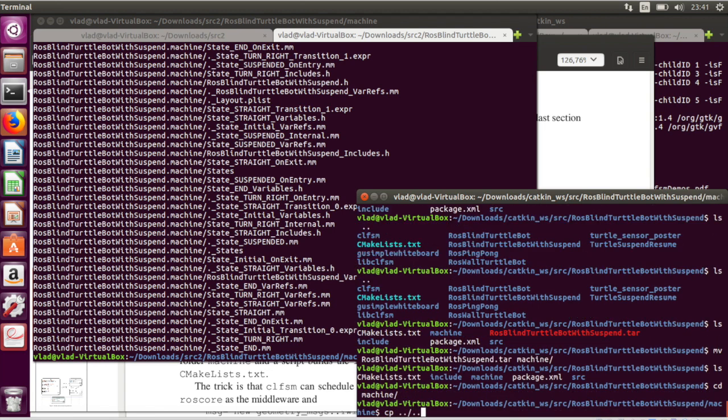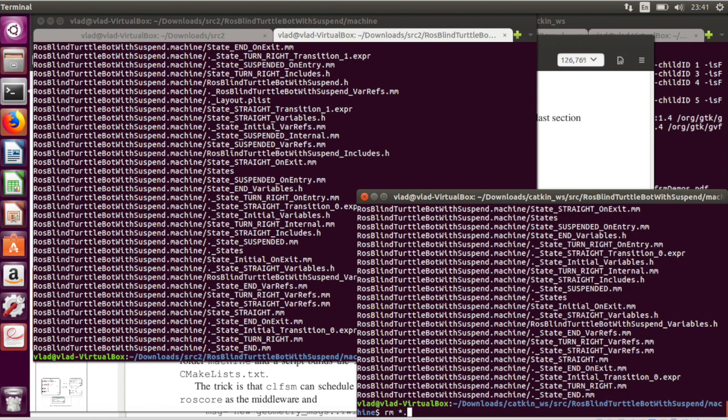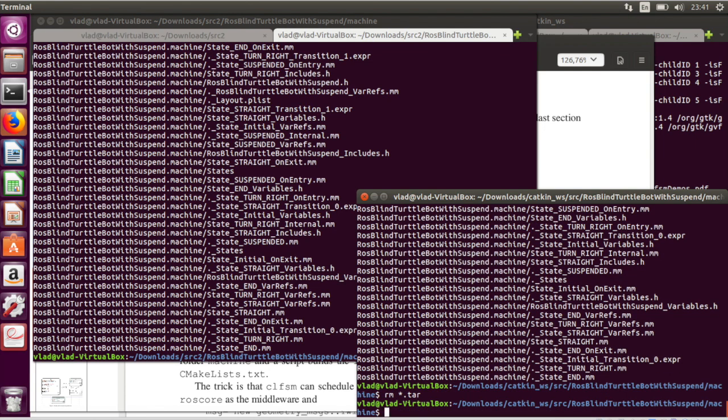You can copy ROS blind turtle bot. Alright, that's the directory machine, and the machine setup script of the corresponding machine is not ready yet. I need to untar it. Then, just for discipline, I remove the tar. This is because if I modify the source of the machine, I don't want to accidentally extract an older source.